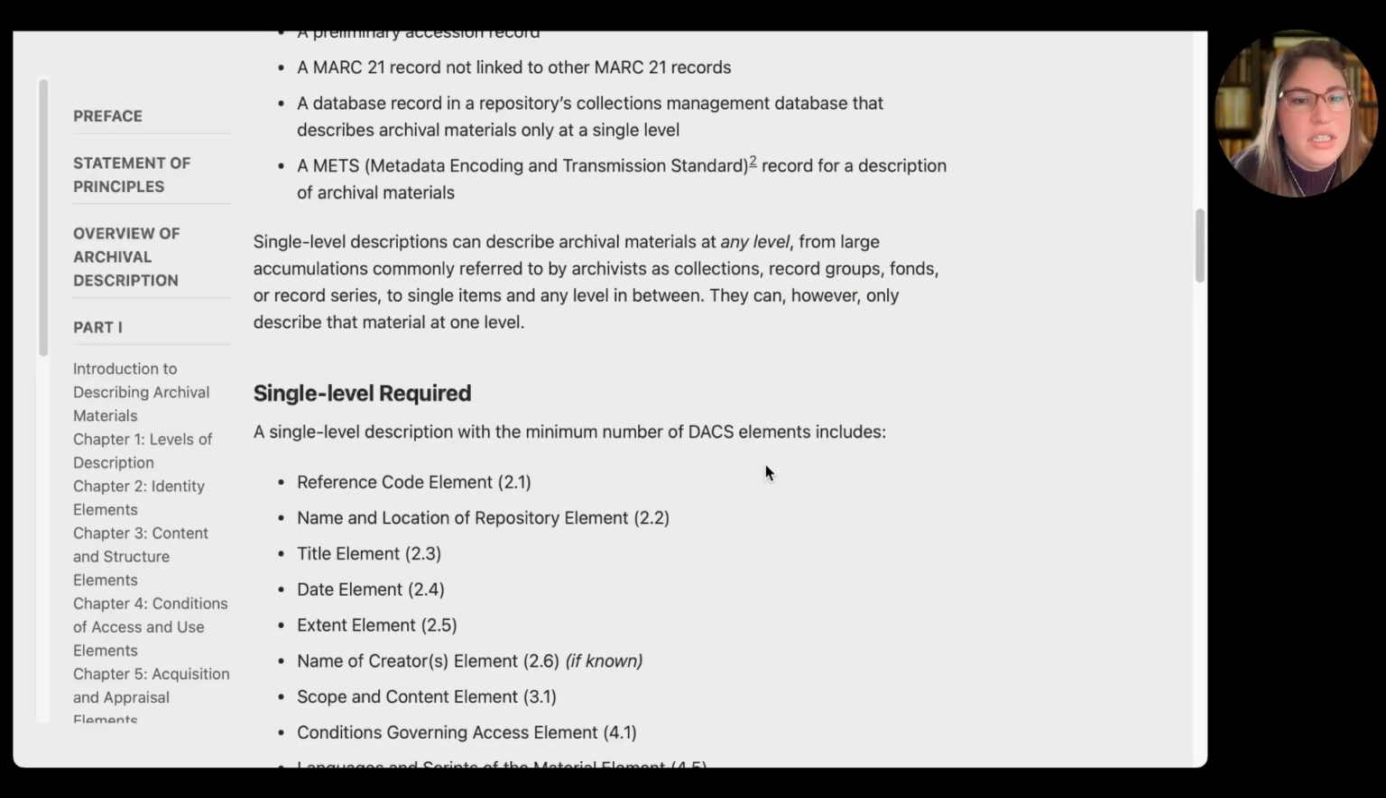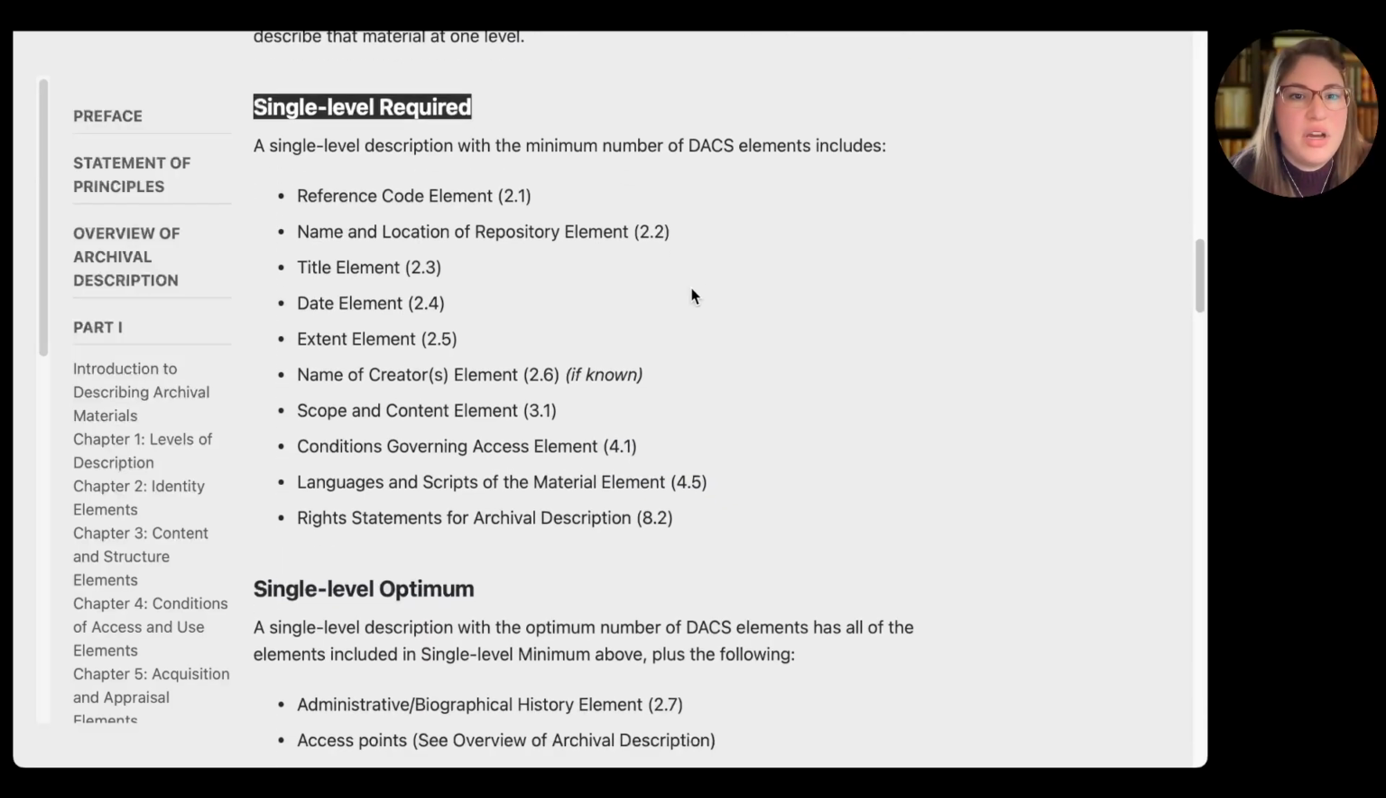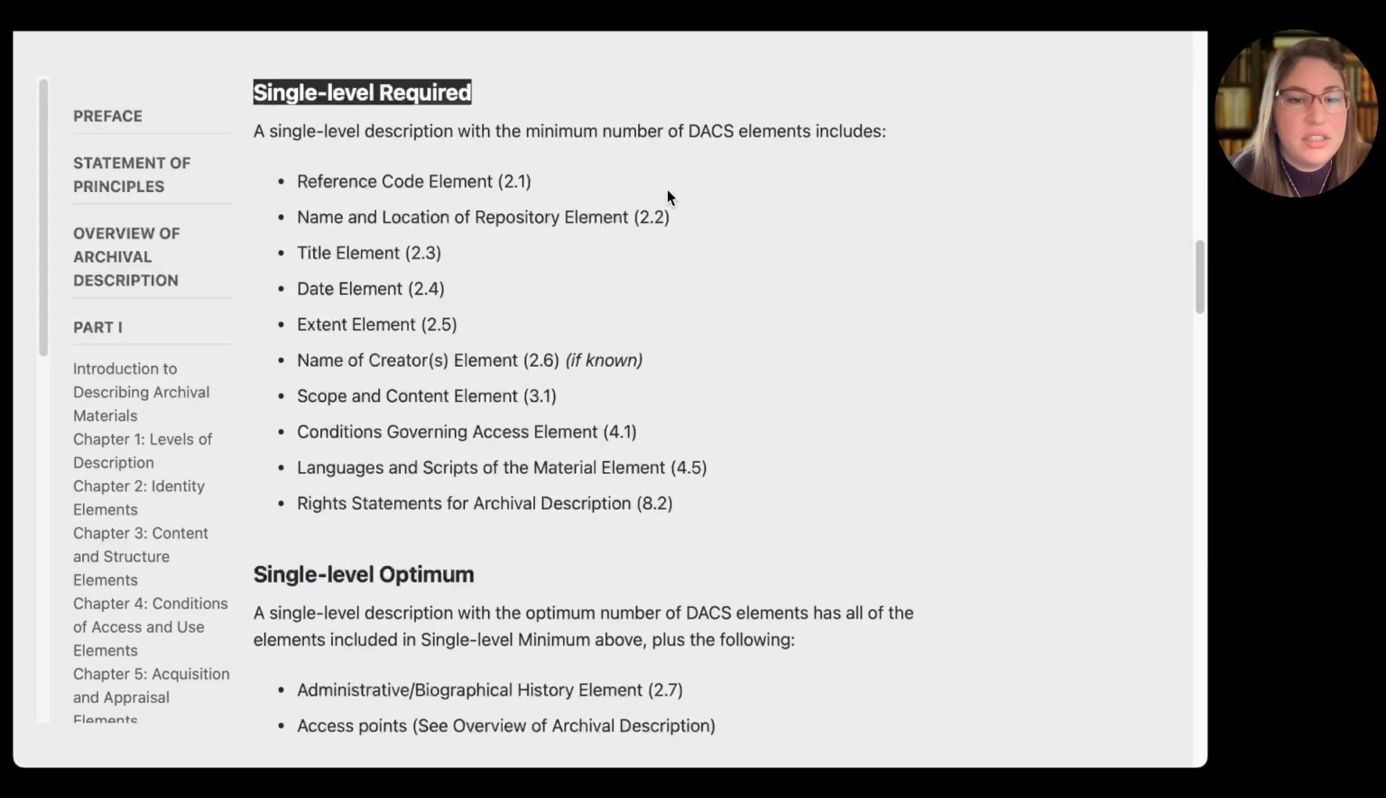If we scroll down in this chapter 1, levels of description, we can see that there is a single level required section. As I mentioned, there are 25 defined elements, or categories of information, and we're not going to use them all. These required elements are what we're going to focus on. If we do nothing else, we want to include these 10 when we write our description.